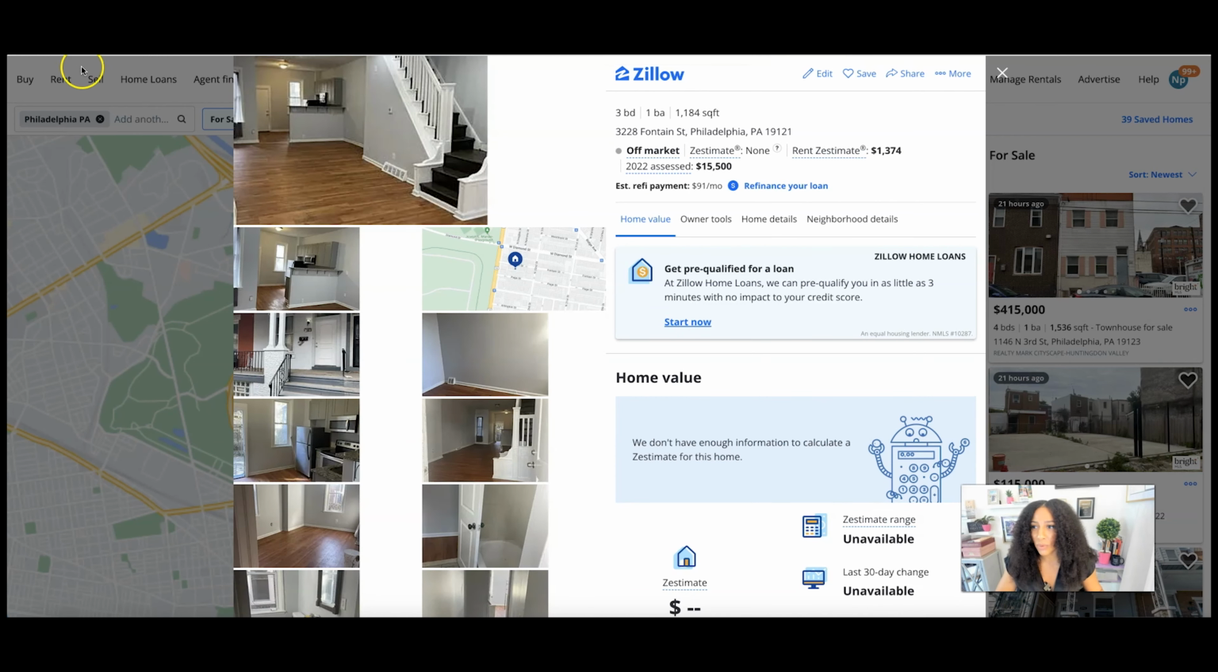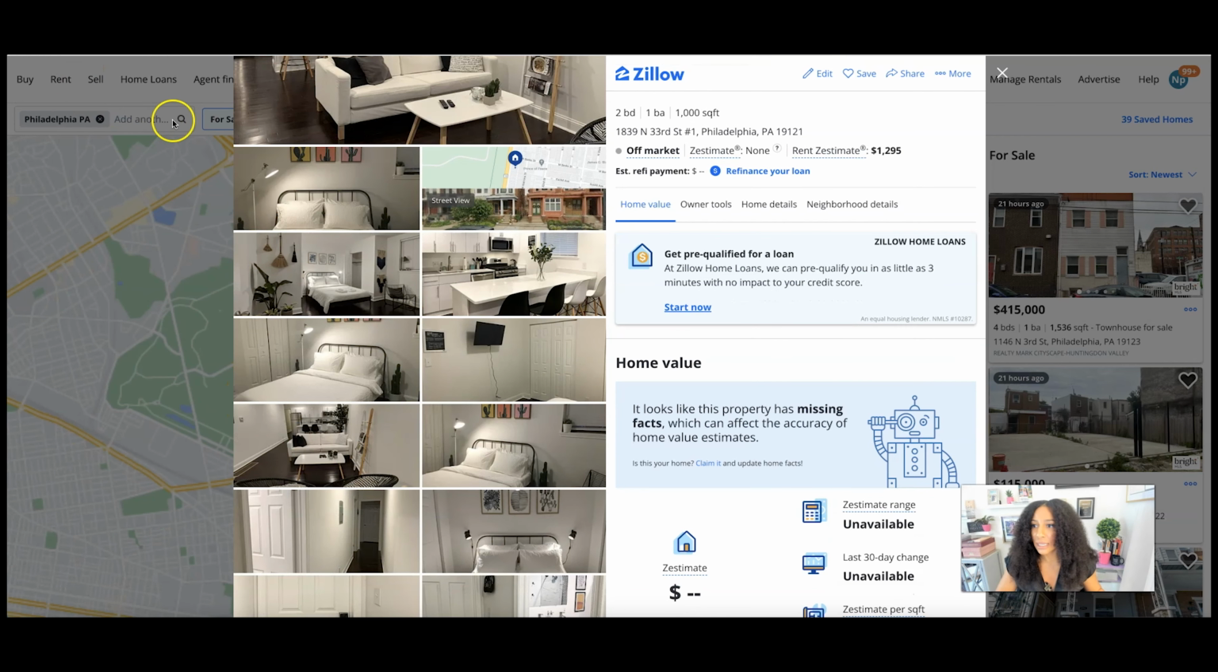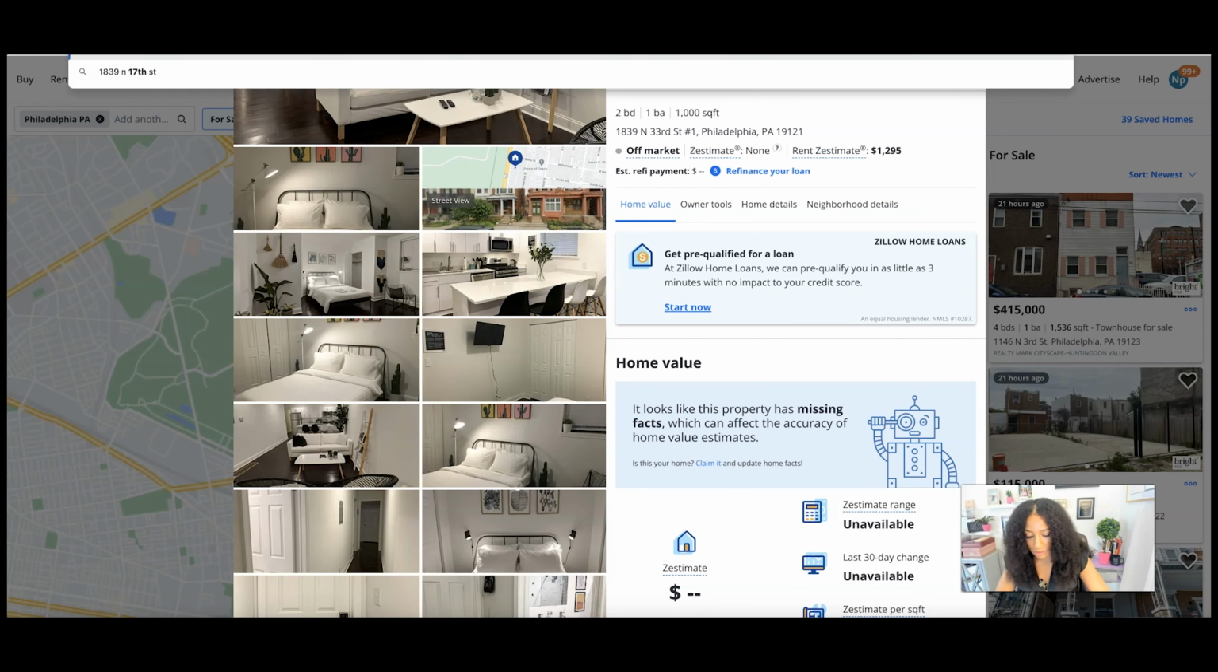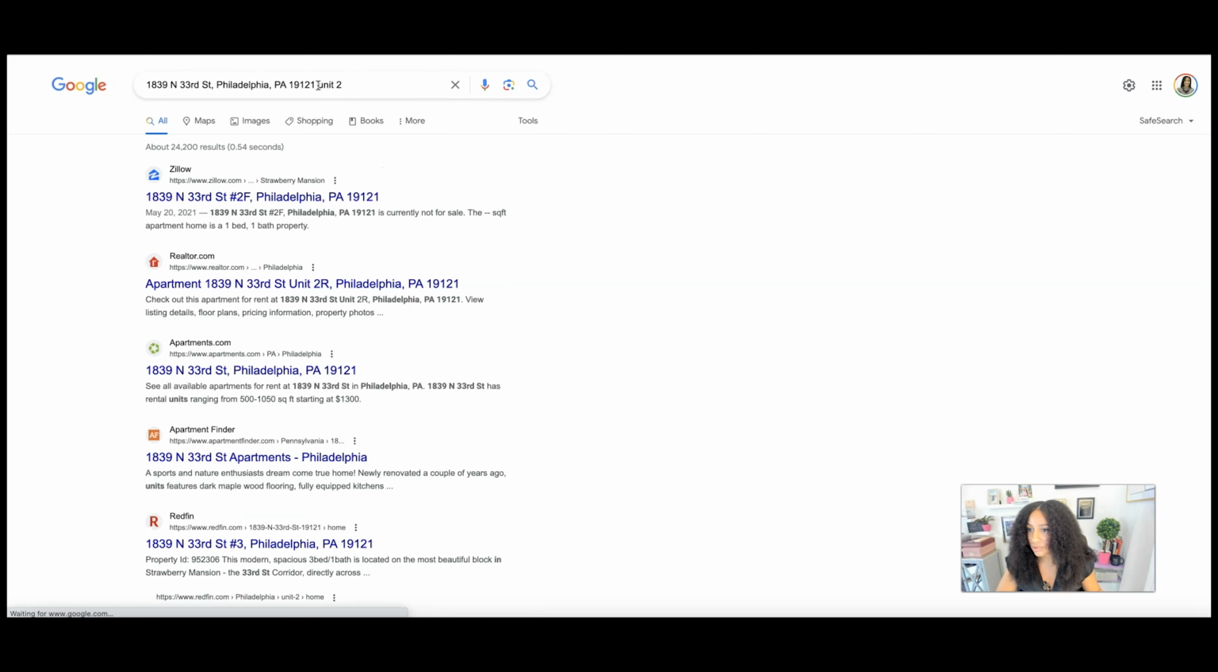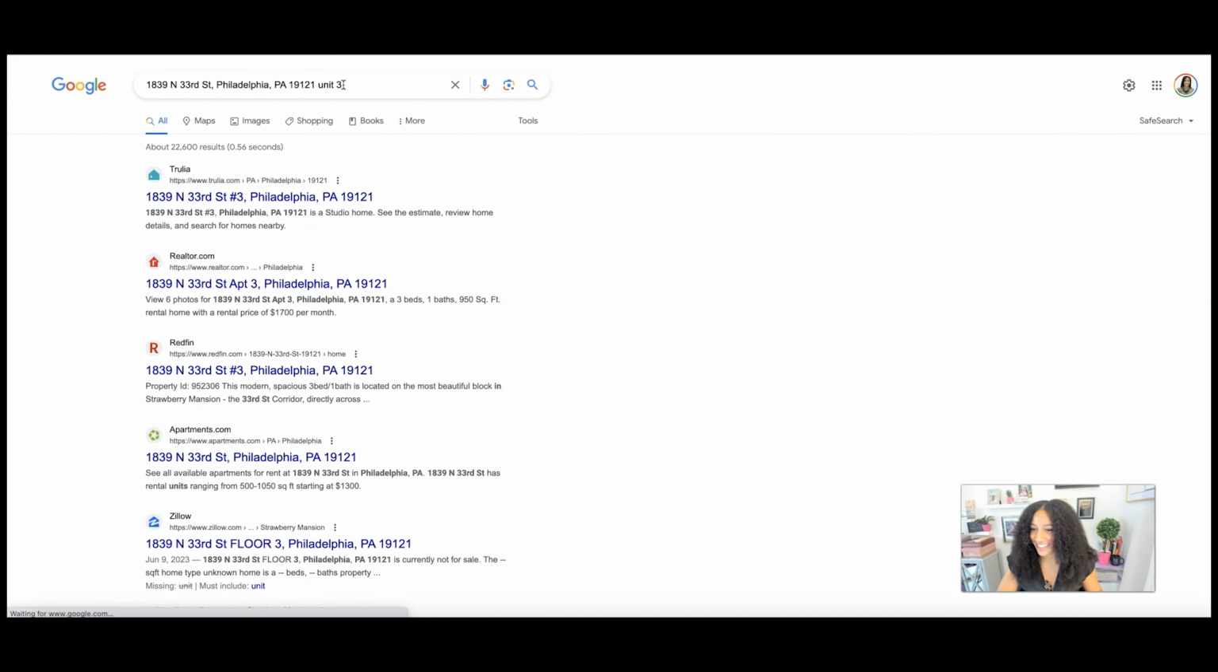Yeah, I think that might have been, we can really do a deeper dive and say that might have been unit 2, because unit 1 we saw was smaller, let's say, because I think this block is all triplexes. So let me see. Unit 2. That's 1 bedroom, 1 bath. Let's see, unit 3.